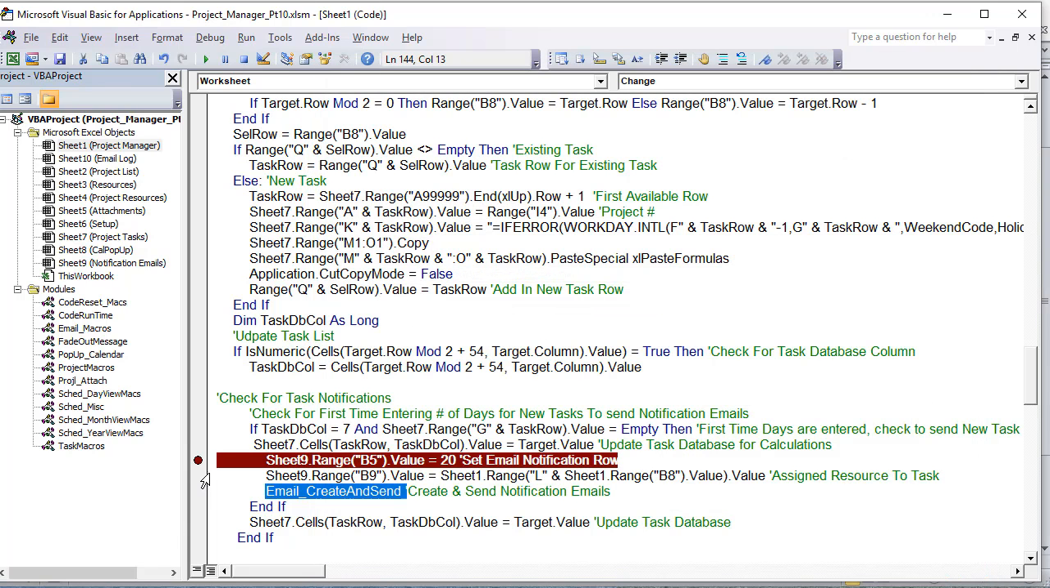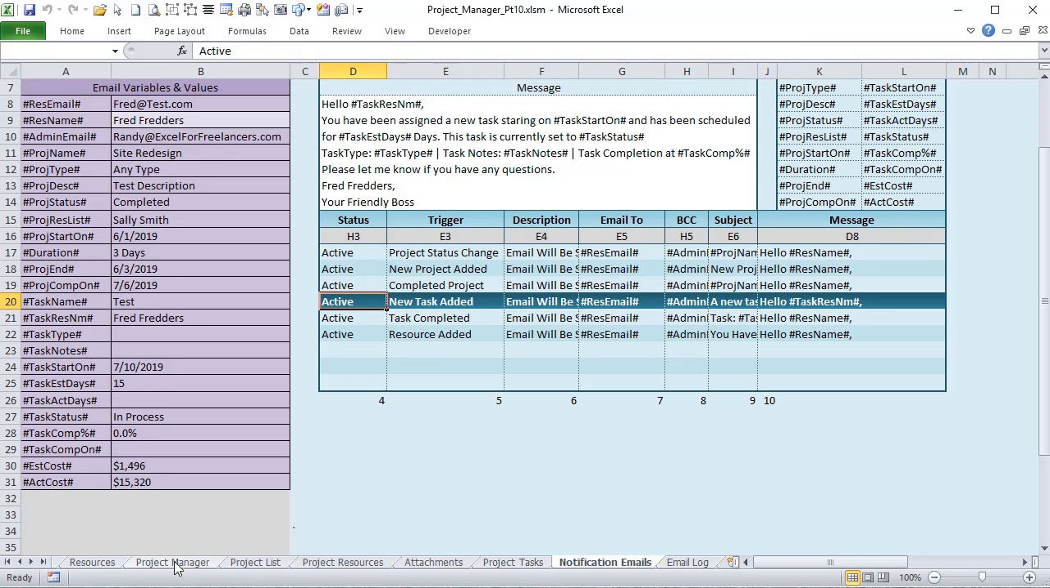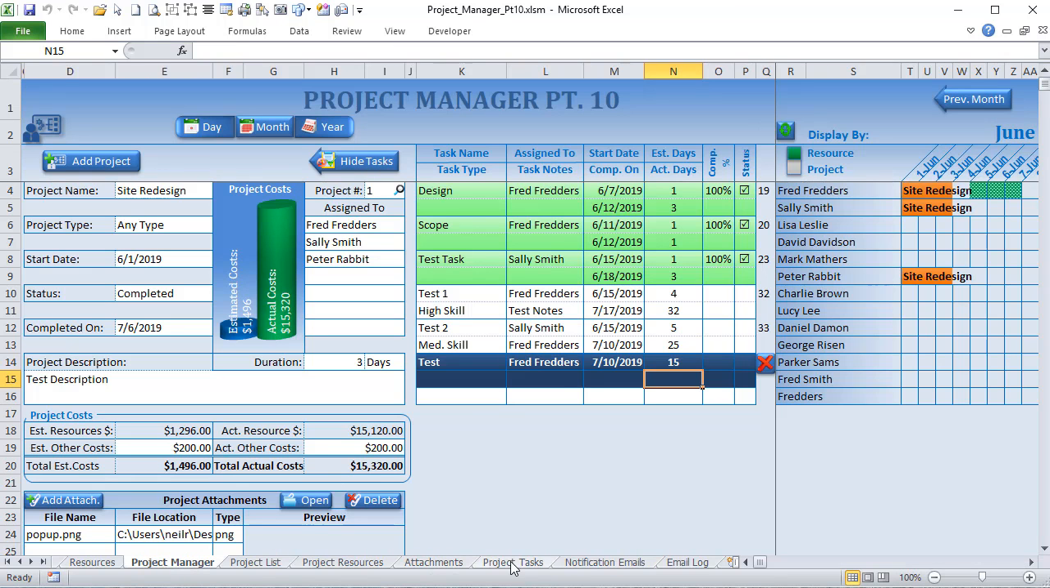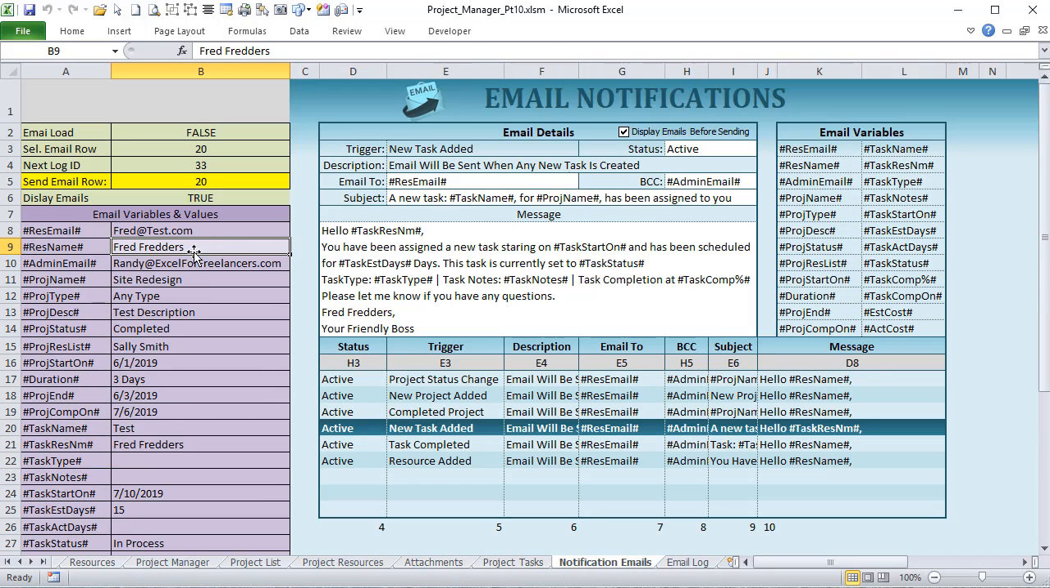Okay, so that's how we send tasks. So it's important to remember that we need to set the right row. We need to make sure that the right name is in there, L and B8. This is going to tell us what row. It's going to basically take that information. All we're doing really is taking this name, Fred Fetters, and putting it right into here. So you see here it's in B9. That way we can generate the email for Fred.